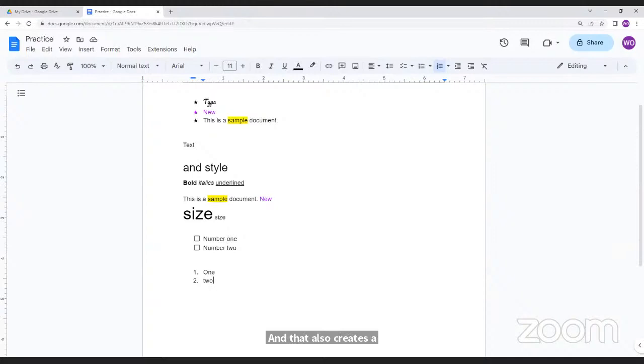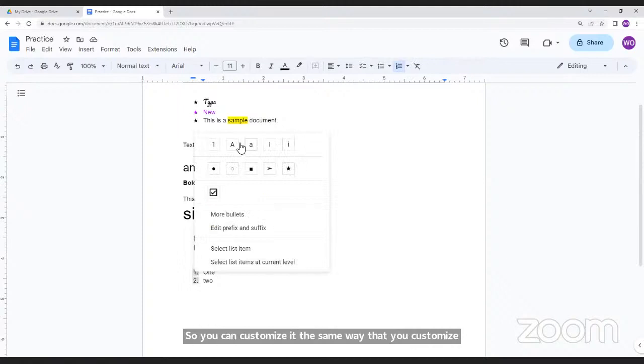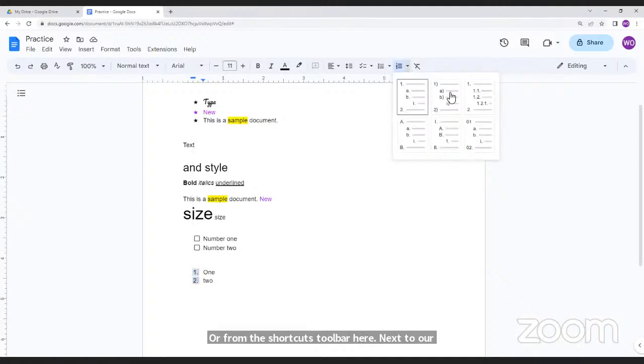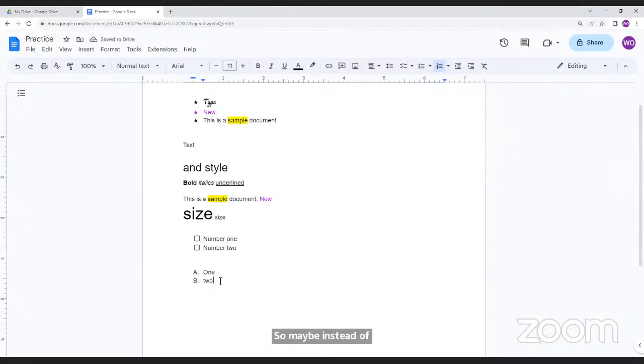So you can customize it the same way that you customize a bulleted list by right-clicking on the bullet and then changing what you would like it to start with. Or from the shortcuts toolbar here next to our numbered list. And you can see the options there as well. So maybe instead of numbered, we want it lettered. There we go. All right, are there any questions about the lists?